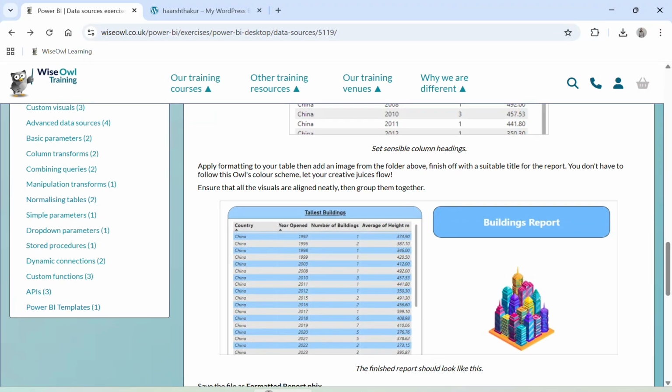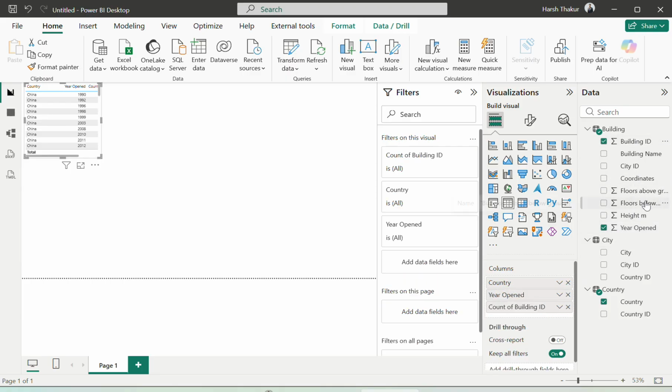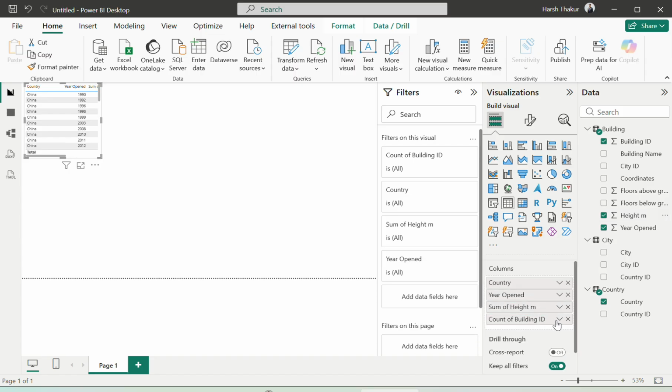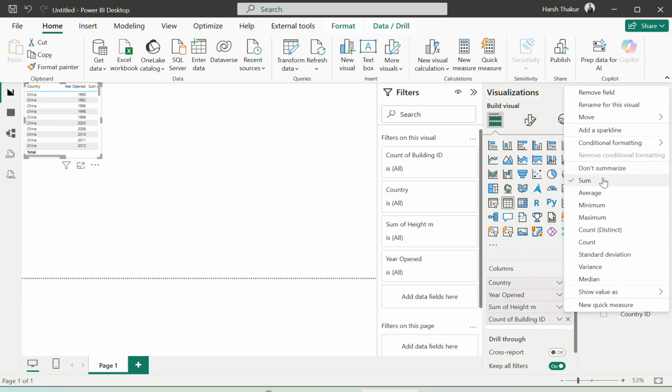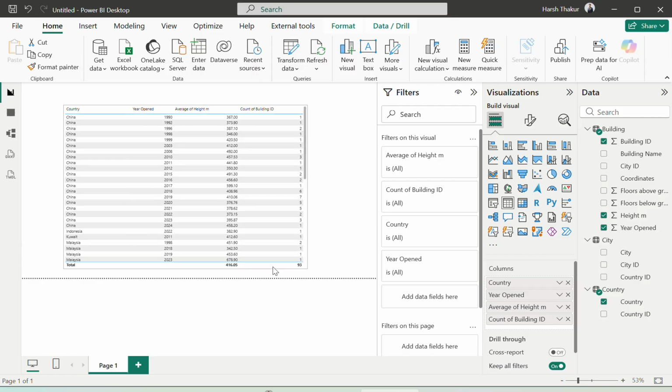And then number of buildings, average height. So number of buildings, right? We can count it, and then the average height. We will take it from here, average. So this is how our data is now looking.